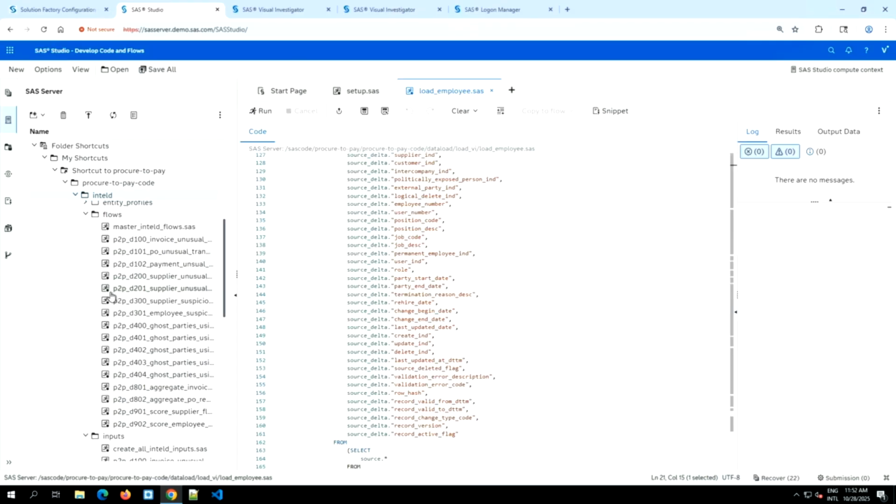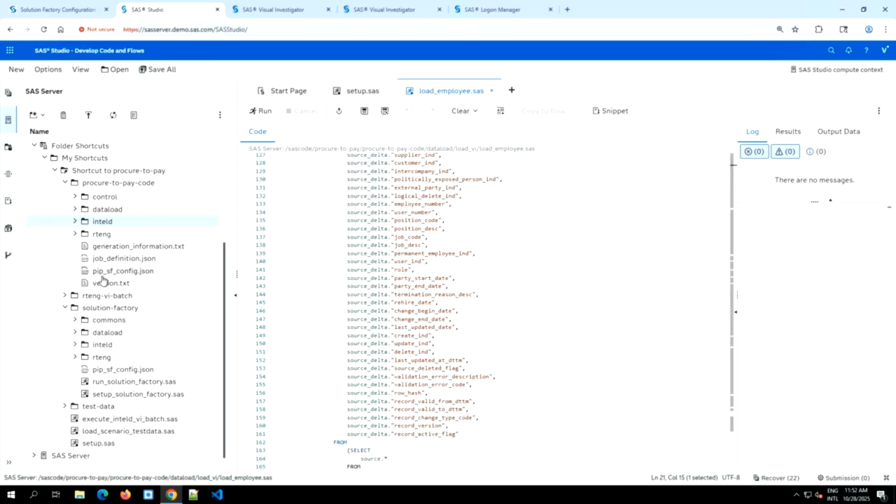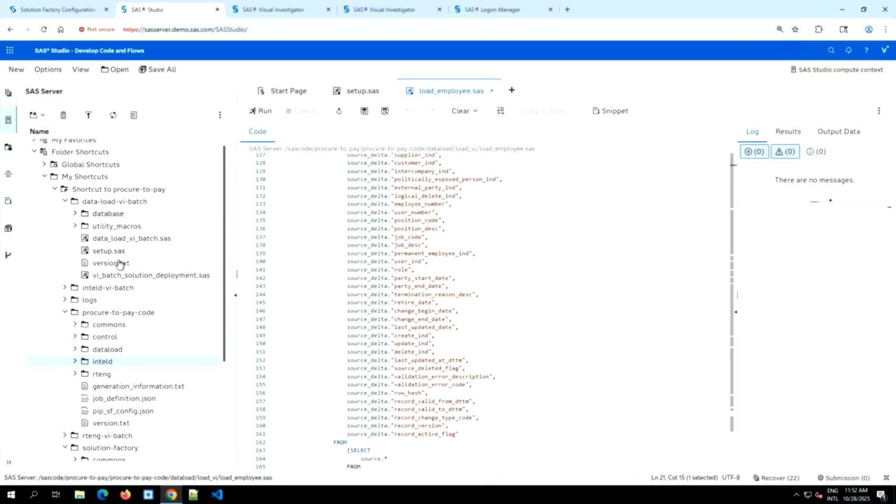All of this runtime code is generated using Solution Factory based on the definition that we gave in the JSON file. Again, like all the other components, this intelligent decisioning section will also be combined with the intelligent decisioning VI batch process, which is basically the wrapping and operationalizing, or productionalizing, of the runtime code that we have just created. This now finishes the end-to-end build of the product using Solution Factory, from the solution developer's perspective.